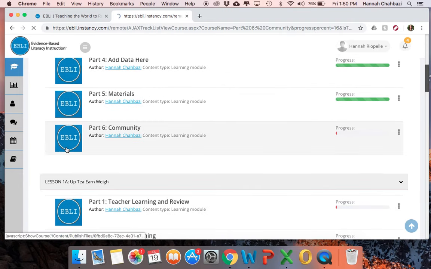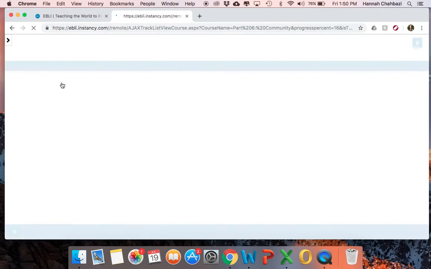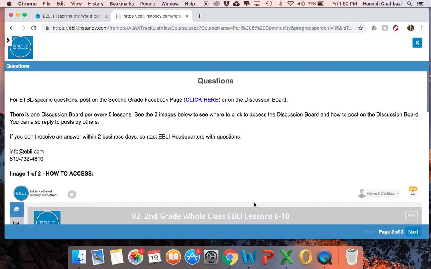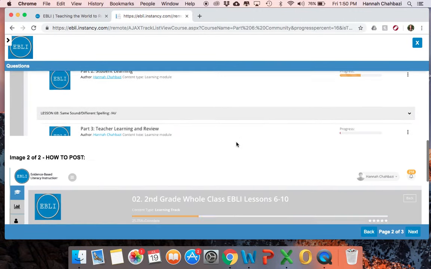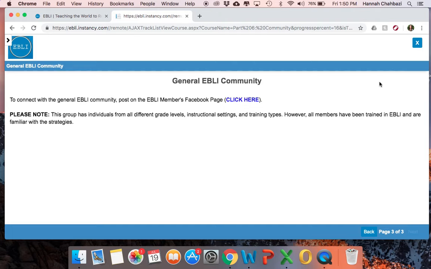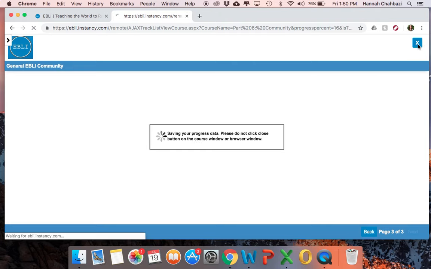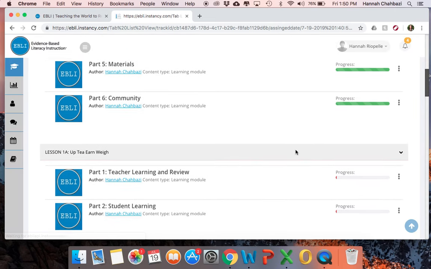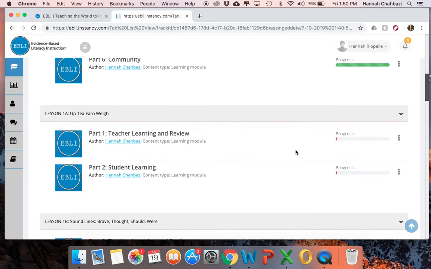The community section, this talks about where you can go in your discussion board and where you can go on Facebook to connect with others who are going through the ETSL in your grade level right now, others who are familiar with EBLI, and others who are actually on the ETSL currently. So this is the Facebook page, and then it gives you some directions down here on the discussion board. So go ahead and read through that and what each of these communities is for, because as we know, community is so important to keep you motivated and keep you on this track together since it's self-led.